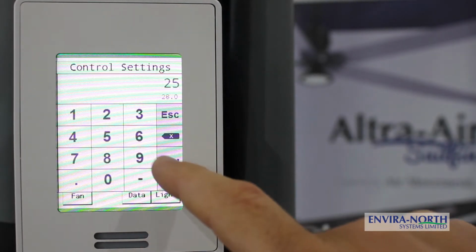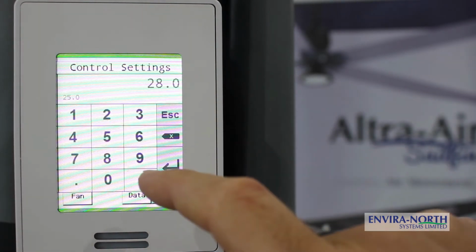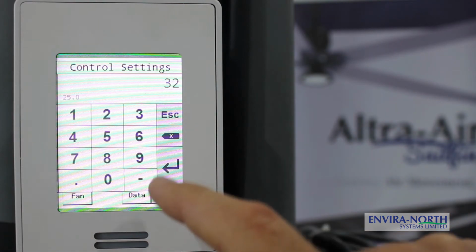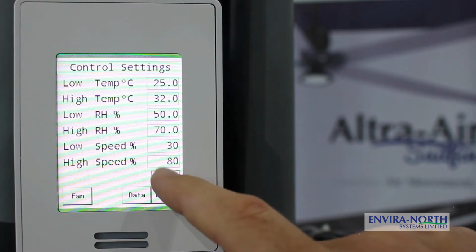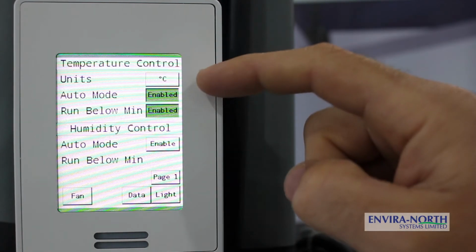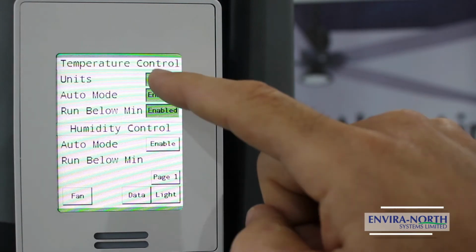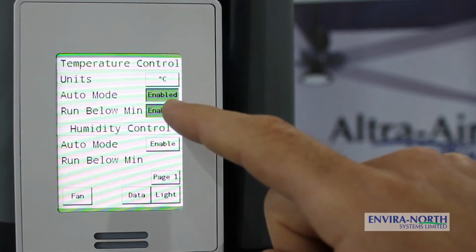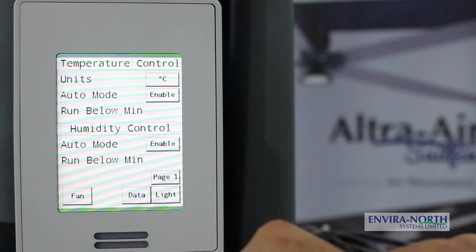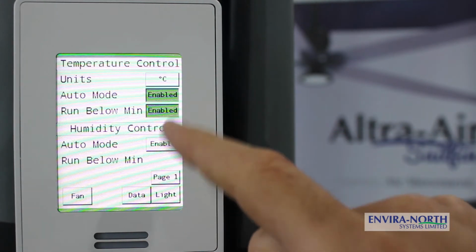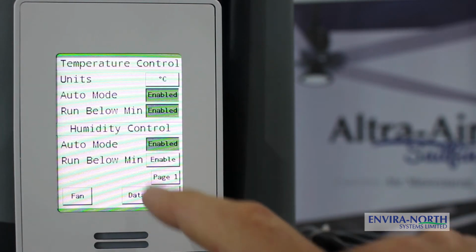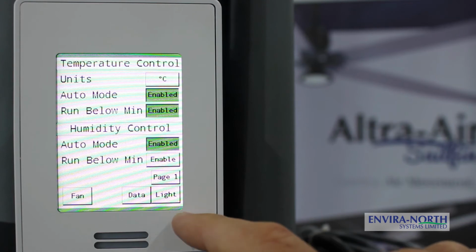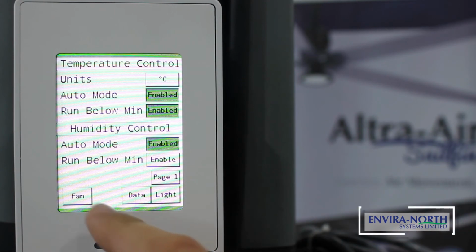Once you have your settings set the way you'd like, press Page 2 and adjust your settings accordingly. You can navigate between Celsius and Fahrenheit, as well as enable auto mode for both temperature and humidity. You can also enable a mode that allows you to run the fan at minimum speed when temperature is below its minimum setting. To return, press Page 1 or navigate back to Fan to the main setting. From there, you can press the main page and return home.